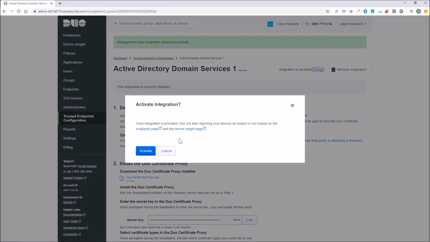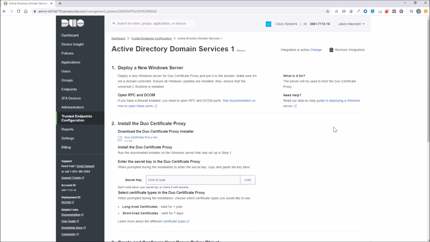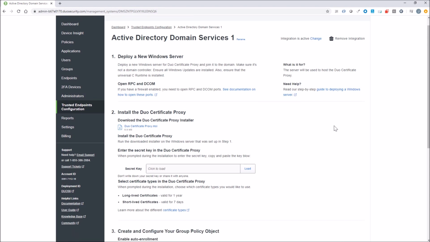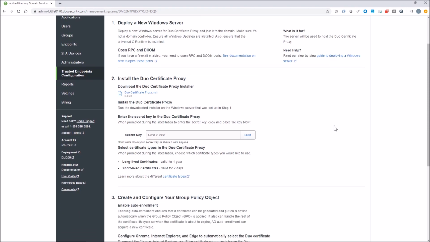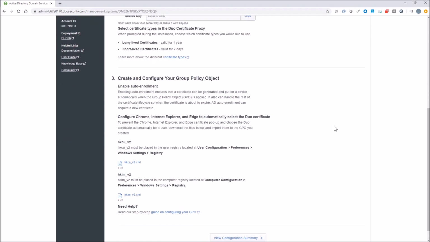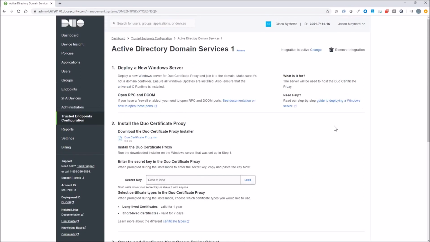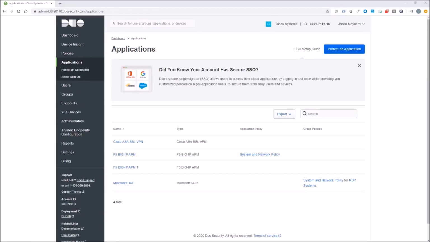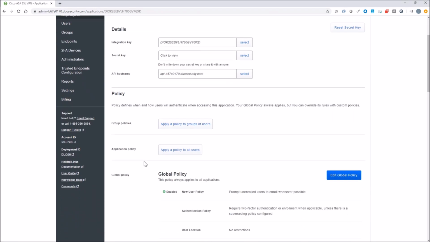Okay, since we now have this deployed and long enough time for that to get pushed out to your users, now we activate this service, right? So now Trusted Endpoints is available for us to actually turn on within application. Okay, so, or assign to a policy, right? So here what I'm gonna do is, this is an example on the ASA, but we could also, I'm also gonna do this with F5 as well.